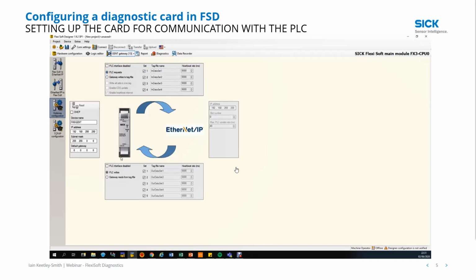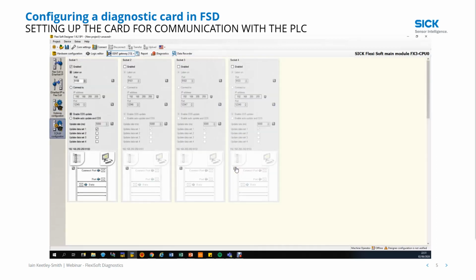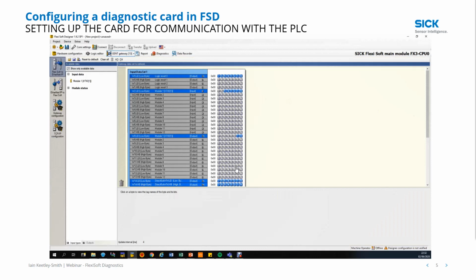Down below you'll see this is information from the PLC back into the FlexiSoft, and there again you can either set it up so the PLC writes, or the gateway reads from the tag file at a specific heartbeat rate. In this case it's set to 5 seconds, so every 5 seconds it would read the 5 data sets. This is the IP address of your PLC, where you're connected, and then we have the ability to have up to 4 additional sockets if you want to get data to other sources as well. We have those options available to you.